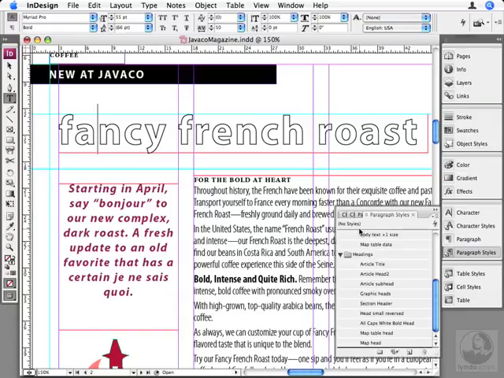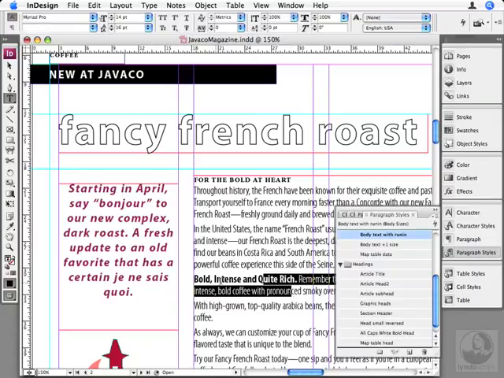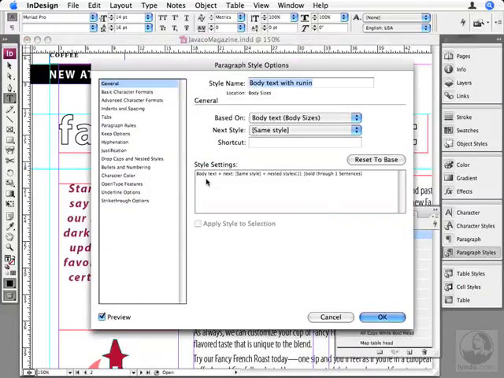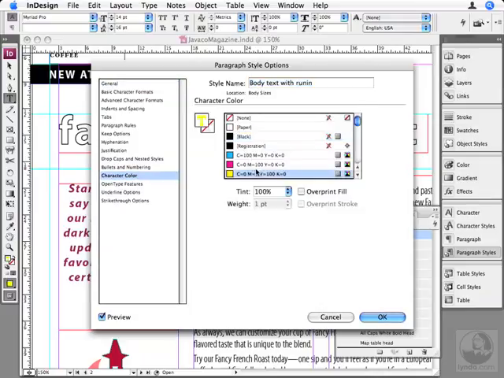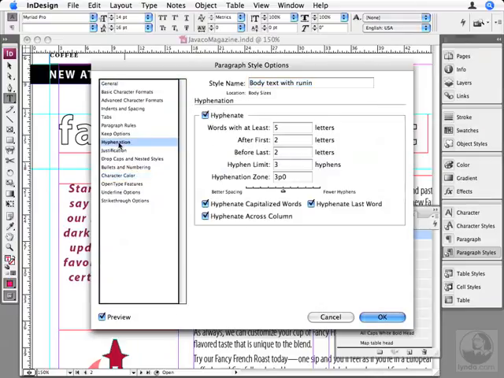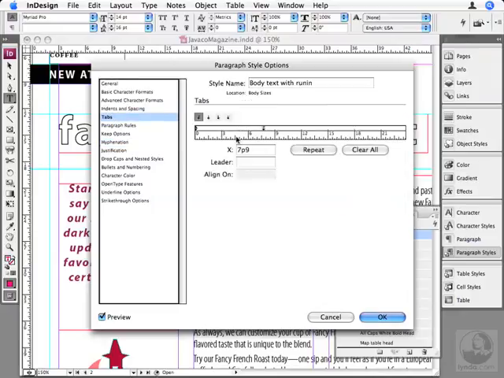The last feature I want to show here is reset to base. Let me click down here in this paragraph again, the one with the run-in head, and we can see that this paragraph has the paragraph style called body text with run-in. I'll double-click on that to edit it, and we can see that it is defined as body text plus nested styles. We could go in here and change all kinds of other things, like maybe we'll apply a different color to it. We can come in here and change the hyphenation. We could come in here and add a tab, and we can do all kinds of weird stuff.